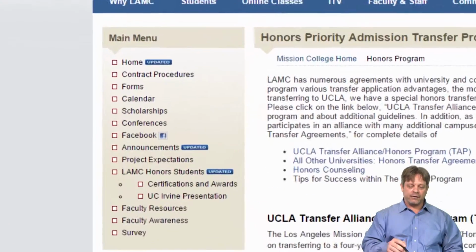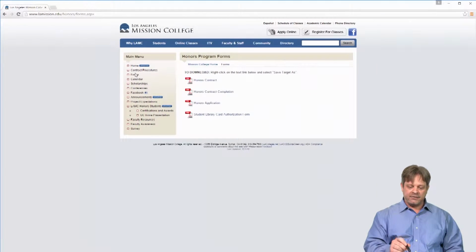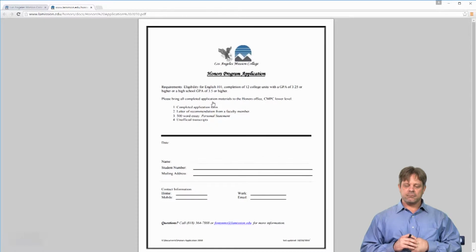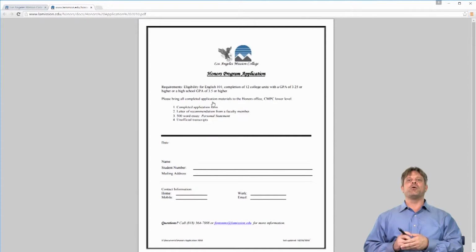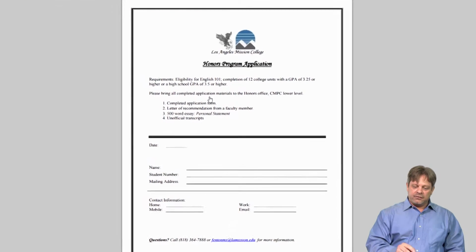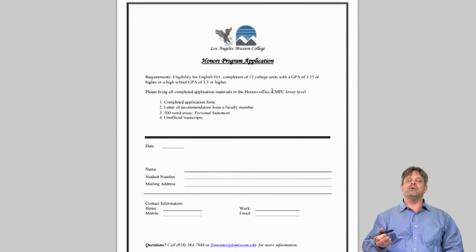So if I look over here at the left column and I go to Forms, I see I have 4 potential PDF files here. One of them says Honors Application, and I'll click on that. And here's the Honors Program application. So from here, we'll start with the application, which is composed of the top part indicating the requirements so that you know if you're eligible to apply to the program.